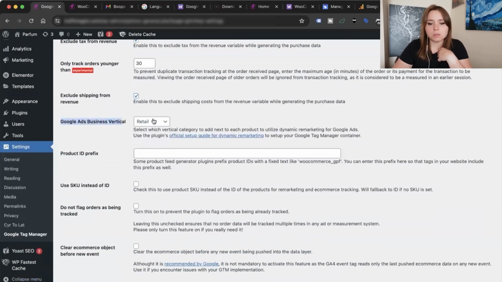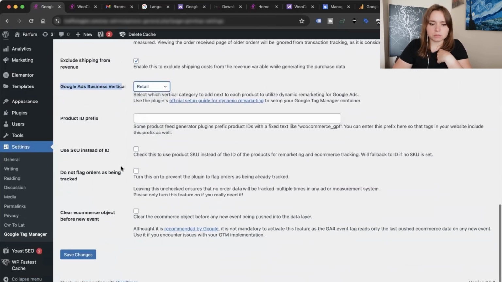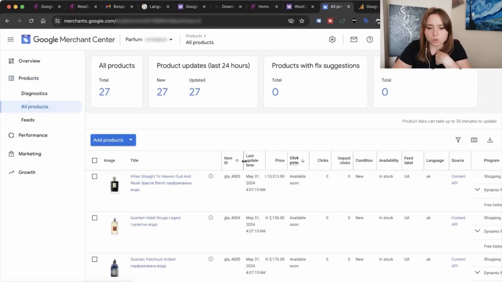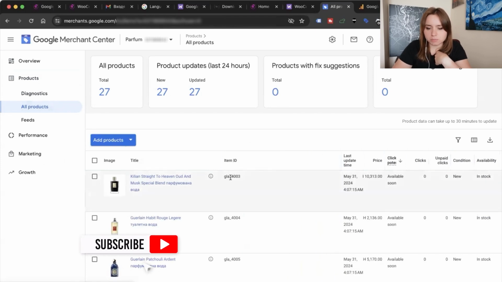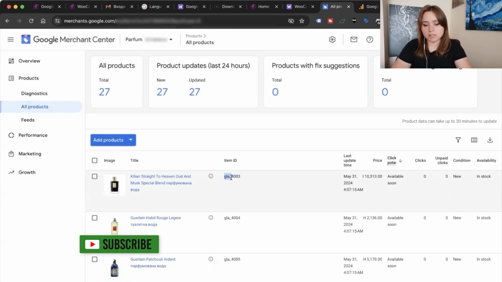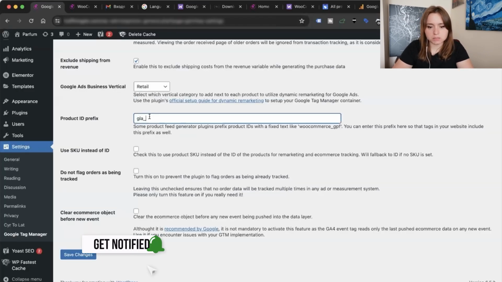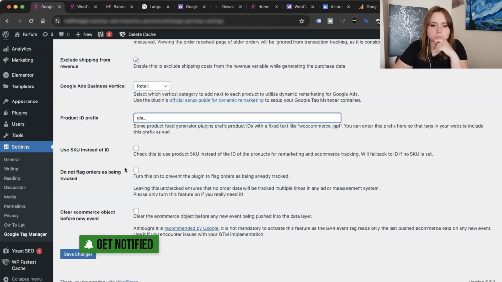In this section, we must select retail, because there are options for education, airline tickets for work, and different types of businesses. We are retail. With the product ID prefix, to understand whether you need to set it, you need to go back to your Merchant Center, go to Products, go to All Products, and look at your ID there. If you have something like JLA in addition to the numbers, I copy it and definitely add it here in my admin panel. I will explain later what this will be needed for.